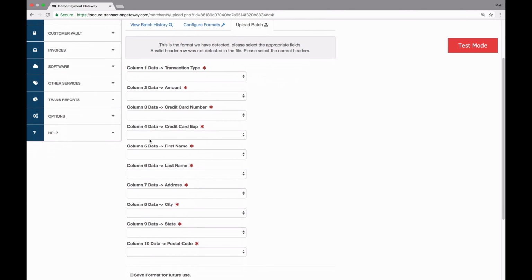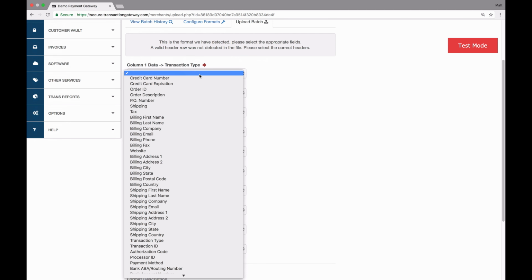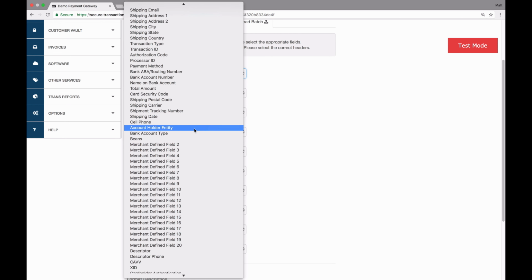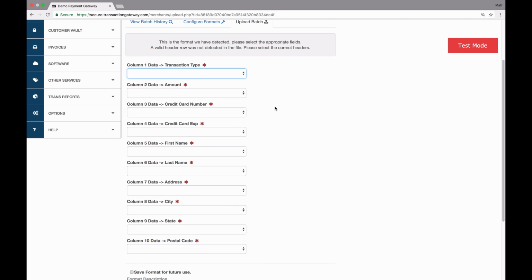Now there's one more step I have to do. The system will pull the headers from each column and show them right here. So I have the transaction type, amount, credit card number. That's the same as what was in the file. Then I just need to go through this dropdown, which is rather large. It has everything that you can match up with, and tell it what each column indicates.